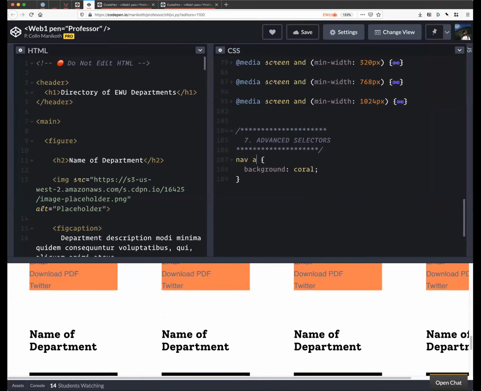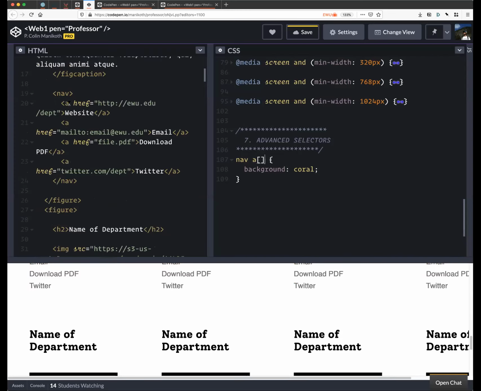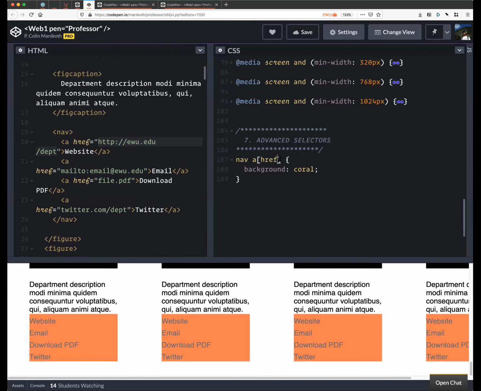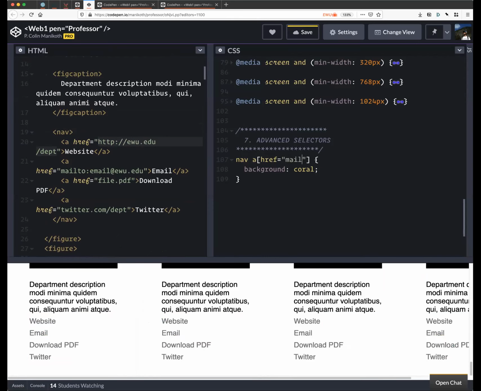CSS from your homework has an attribute selector. If we take a look at any link, like right here, it has attributes. In this case, it has the href attribute, and http ewu.edu is the value for that. So we're going to select the href attribute, and notice they're all still coral. Now we're going to filter down and get more specific. If we type in something like mailto, watch what happens. This is only selecting the mailto links.